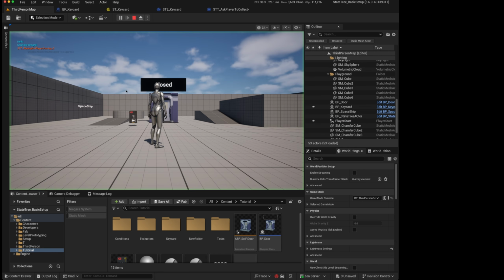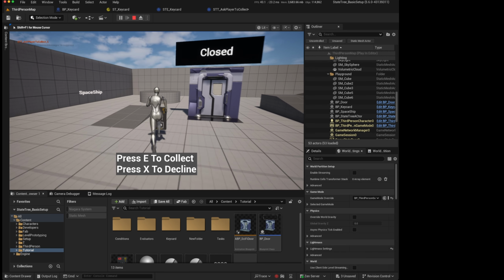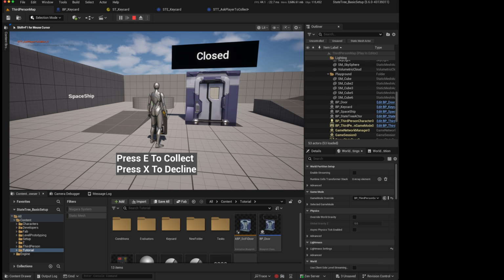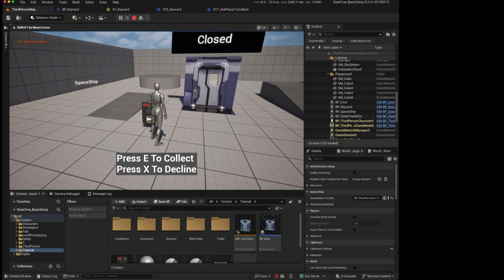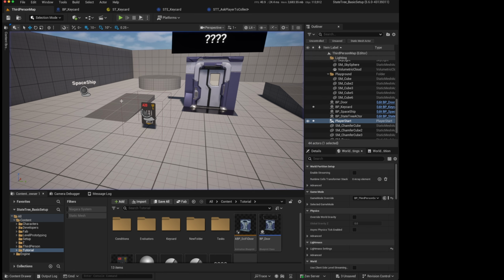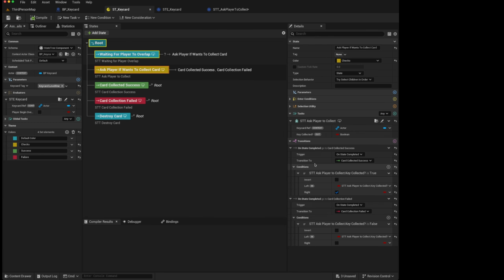So if we play, and if I run towards the key card, and I get the option to press E to collect. So if we look in the top left, when I press E, it should say state tree card collection success, and the message key card collected comes. We play that again, and this time if I press X, we get the message declined key card, and in the top left we get the debug card collection failed task is running. So those transitions are being triggered correctly based on the rules that we have set up, and that's using onState completed.